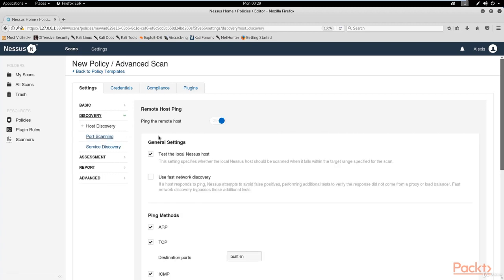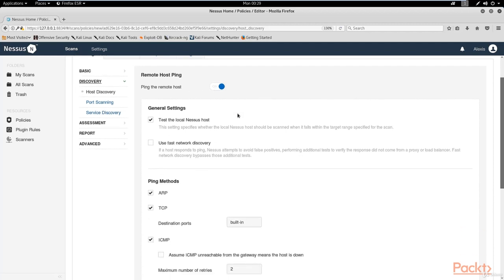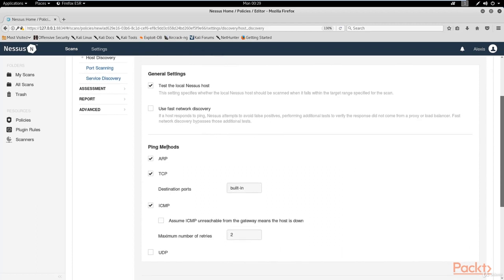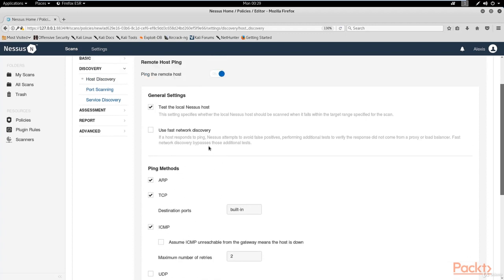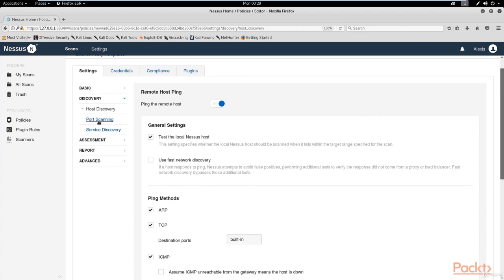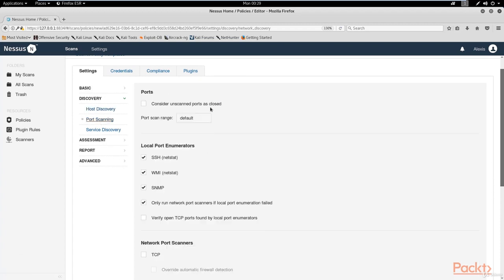When we go to discovery, you want to make sure ping the remote host is left on, because it will essentially ping to test whether the host is online. When it comes to the ping methods, make sure the ARP (address resolution protocol), the TCP (transmission control protocol), and the ICMP are ticked, because these are the most important ping tests. When it comes to port scanning, just leave this as default. We don't need to change anything here. These are more advanced, so we are not going to be looking at that right now.